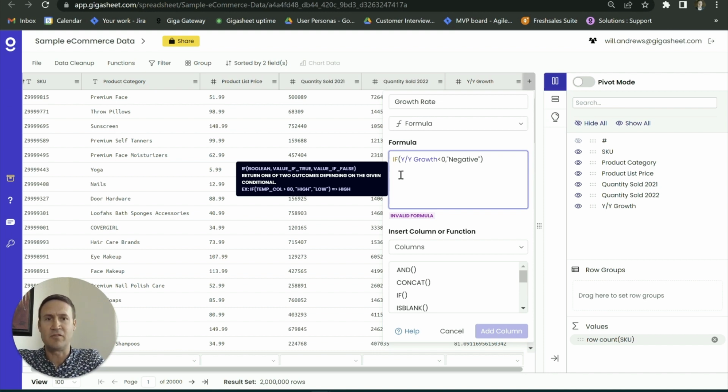Now, we're going to put another if inside of this if. So if your year growth is not negative, then we're going to nest the if and say, now, if year-over-year growth is less than 100, then we're going to say medium. We're a high growth company here. And lastly, else, we're going to put high. So anything greater than 100 is going to just default to high.